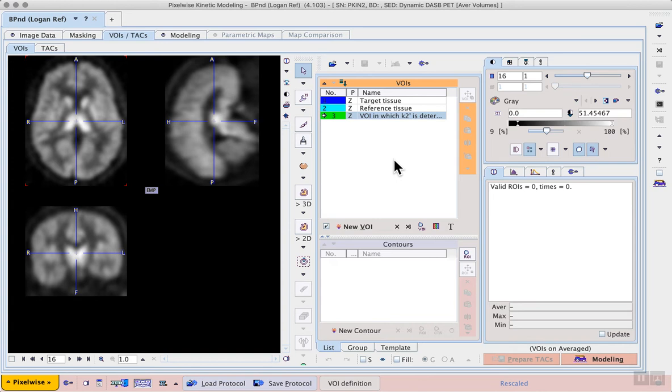VOIs can be drawn or loaded, and it's important that we pay attention to the reference tissue VOI, since the reference tissue curve will be used for modeling in all voxels. As indicated, a target tissue VOI is not always necessary. We can use this VOI in which K2' will be determined, or we can also enter a K2' that we've previously defined from kinetic modeling.